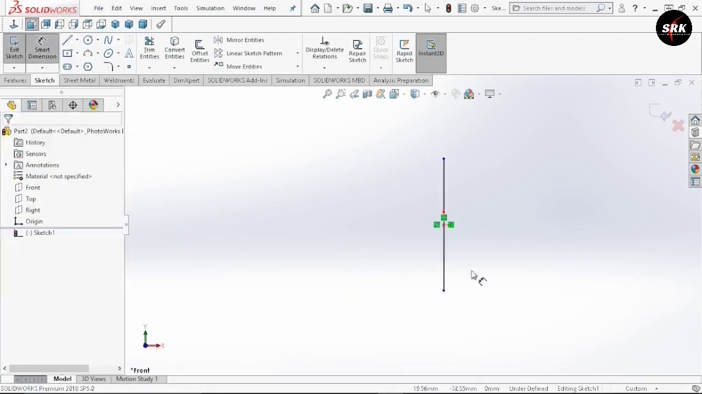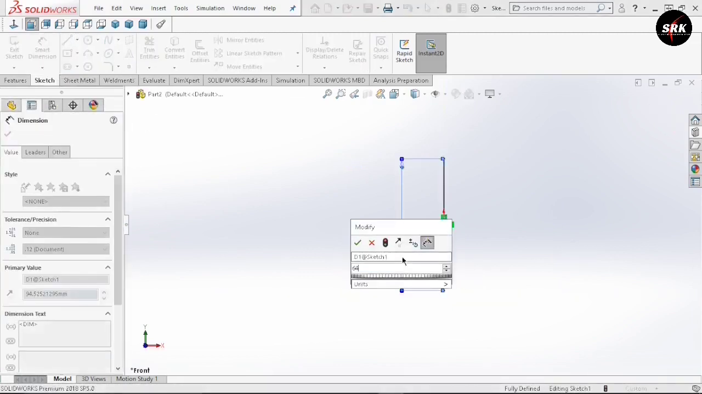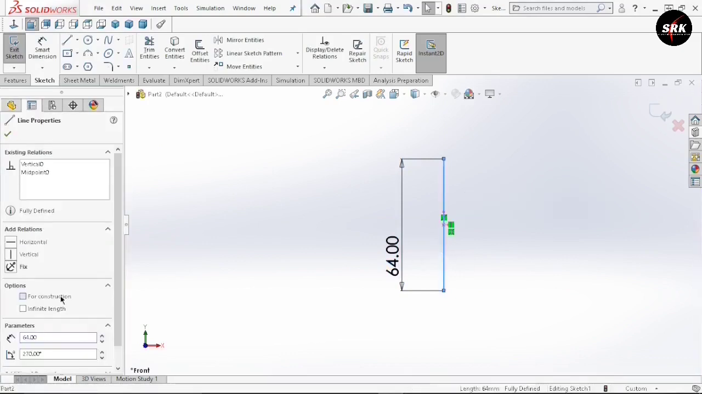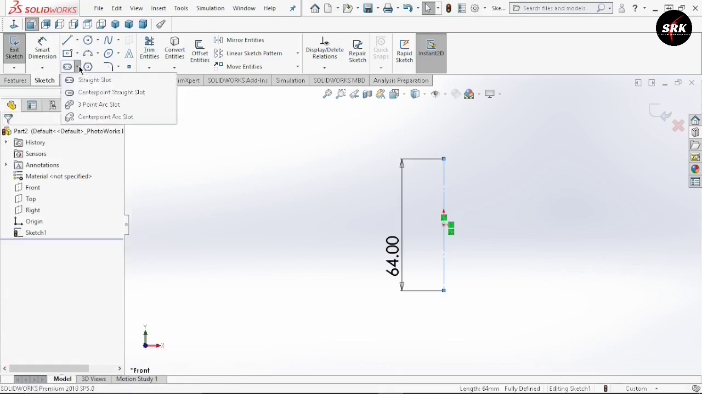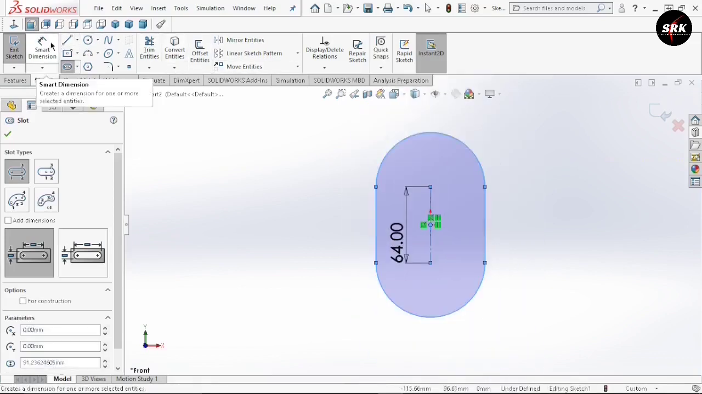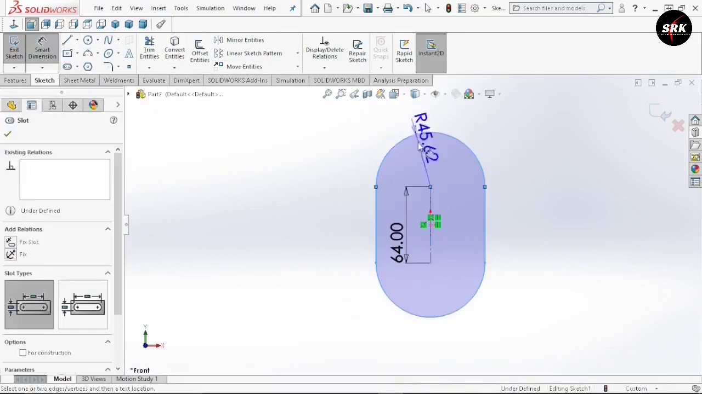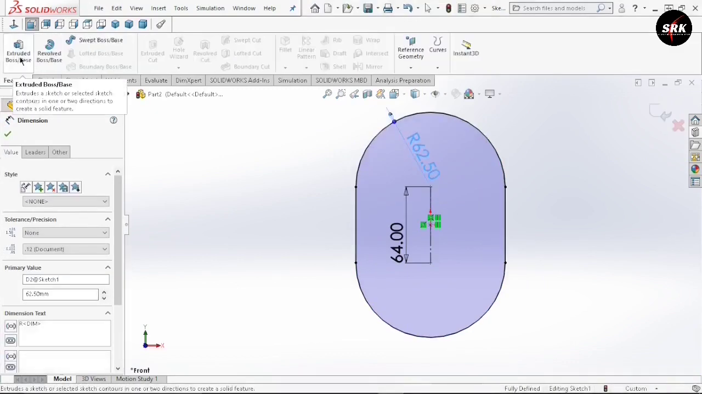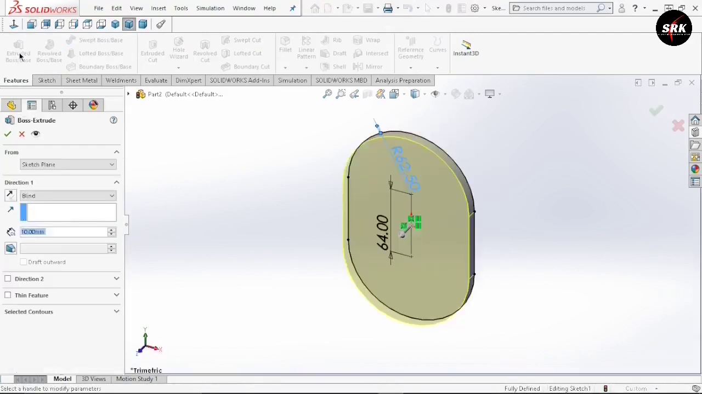Go to smart dimension and give the length of this line as 64 mm. Select this line and select here for construction purpose. Click on OK. Now go to the straight slot and draw your slot from this point up to this point. Now go to smart dimension and give the radius of this slot as 62.5 mm. Now go to features, select extruded boss and extrude it up to 20 mm.